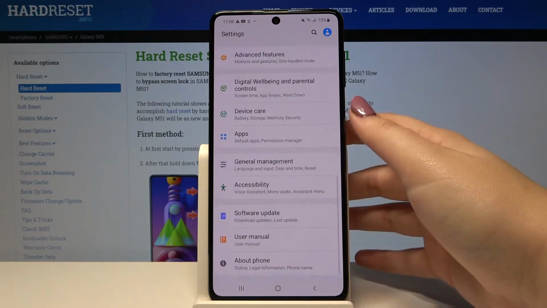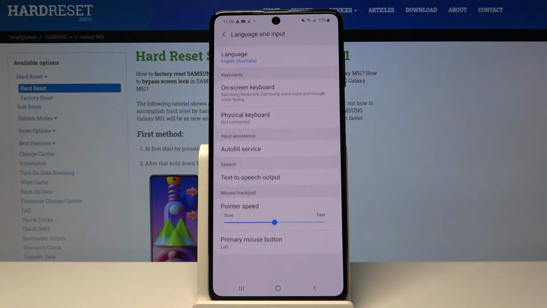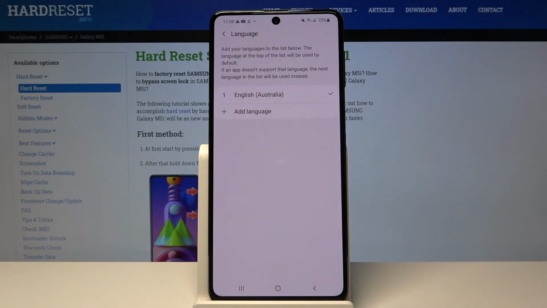Now let's scroll down to the very bottom and find General Management. Now let's tap on Language and Input and tap on Language again. And here we've got the list of previously added languages. Now we've got only English applied.